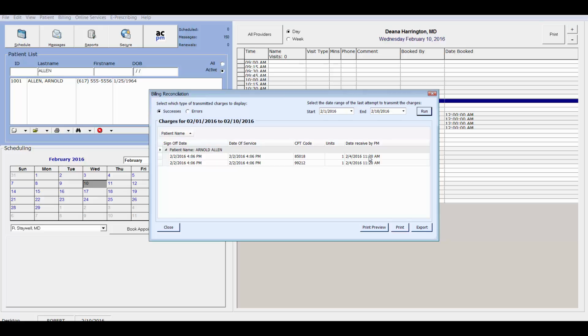was received in ACPM. So this is a work list for the biller so that they know to take the information from this report, go into ACPM, and review the charges for these patients, batch up those charges, and transmit them to the clearinghouse. So the billing reconciliation report can be printed, and it can also be exported.